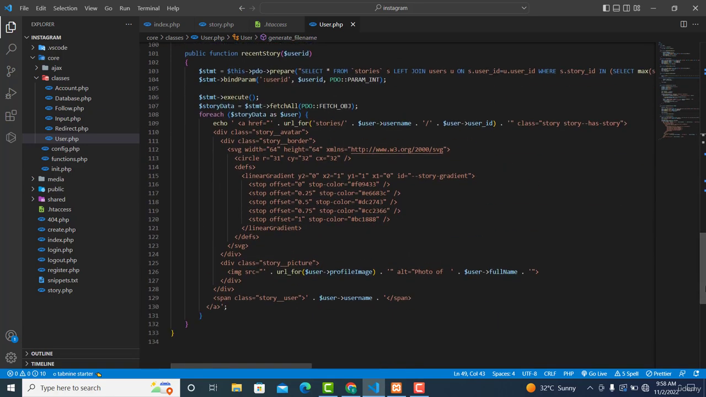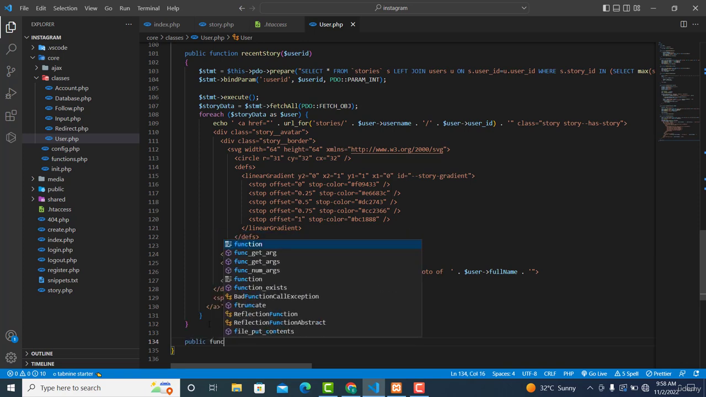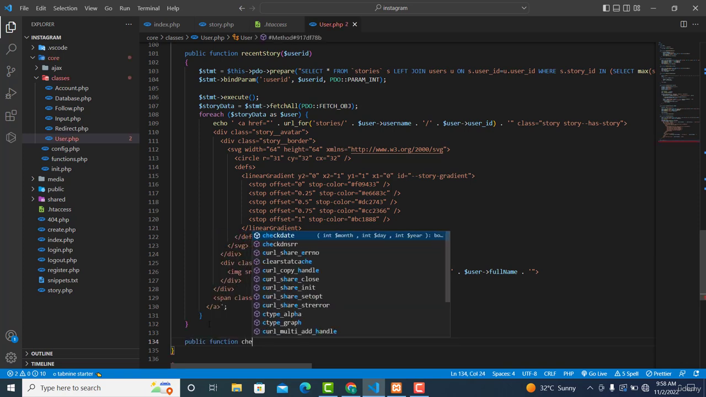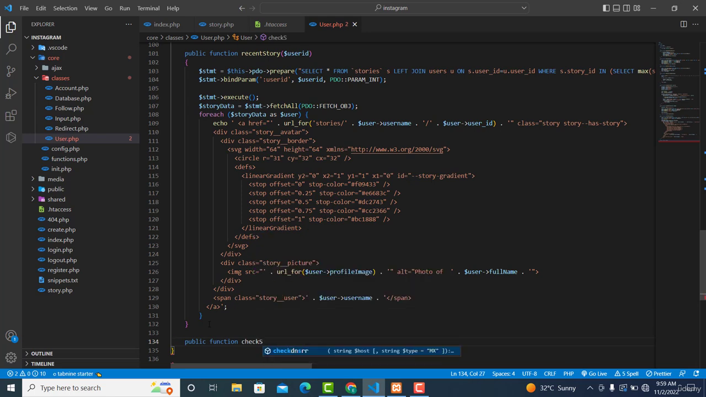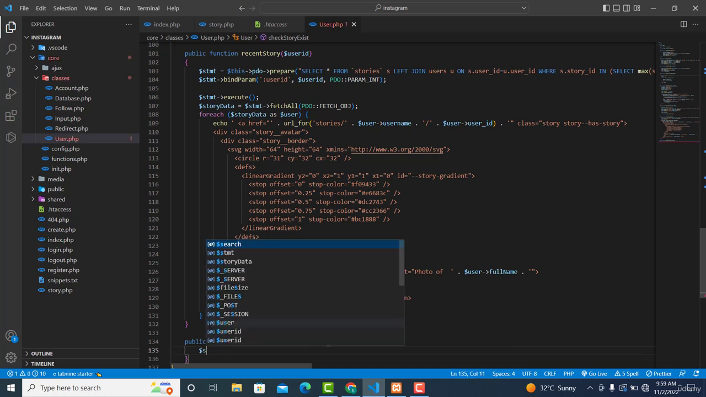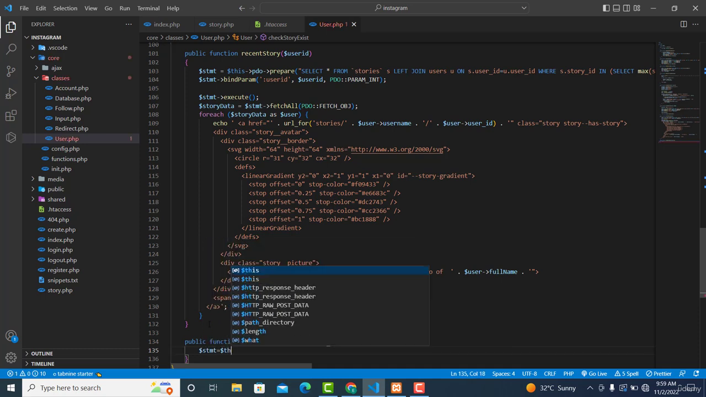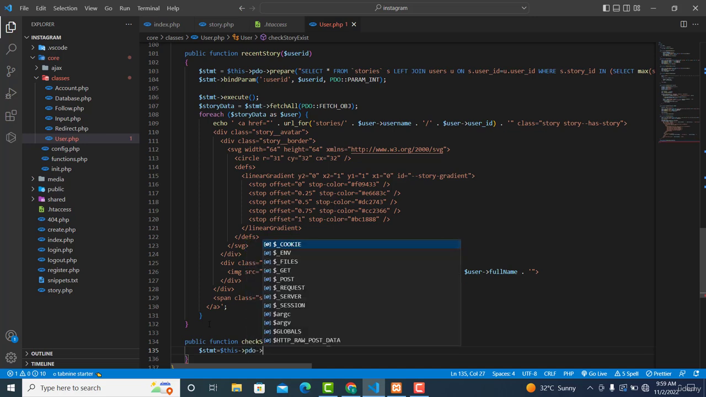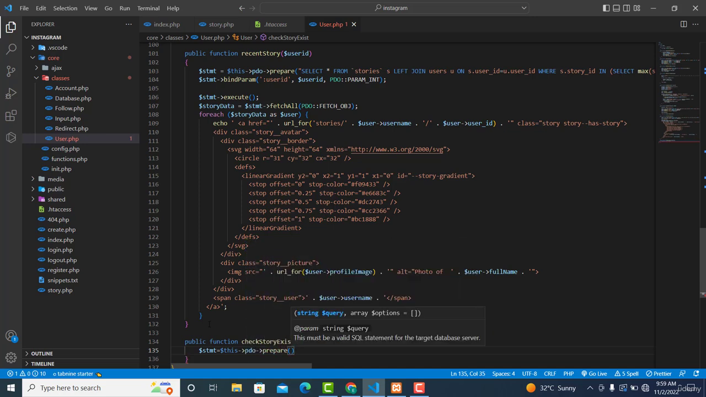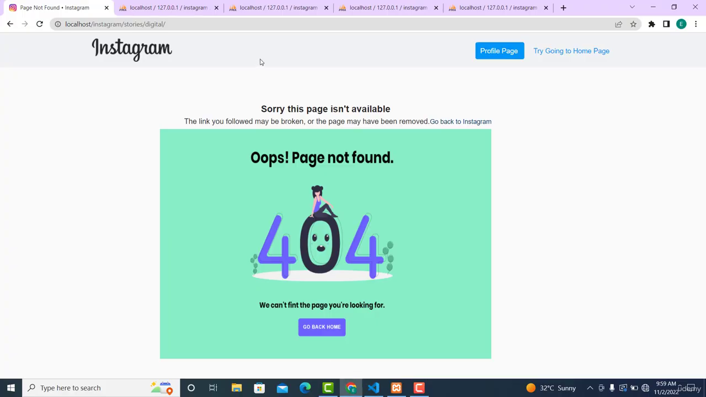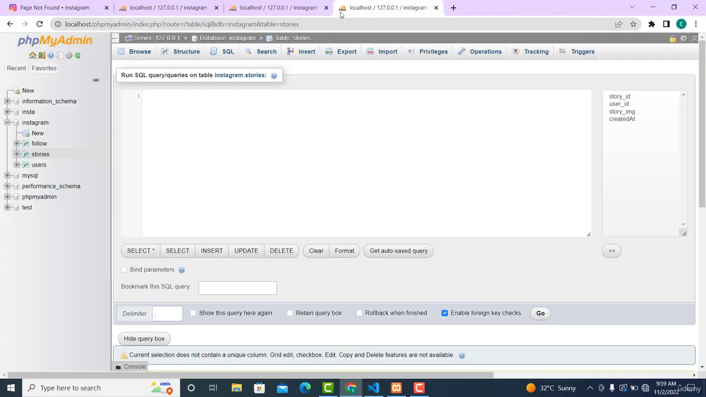So this one will be public function check story exists, and we'll pass one parameter, $user_ID. Then $statement is equal to $this arrow notation PDO arrow notation prepare. Now let's go to our SQL query to do our logic.